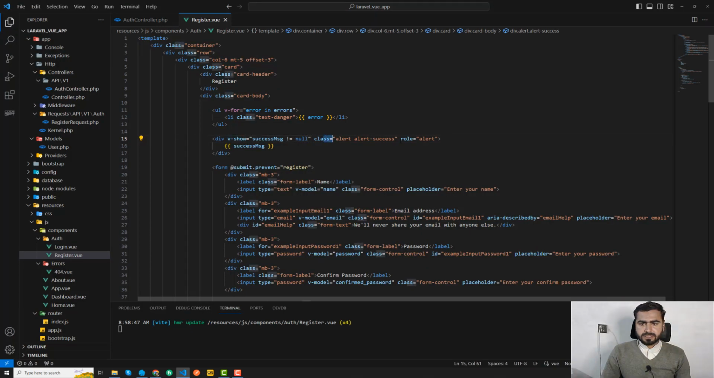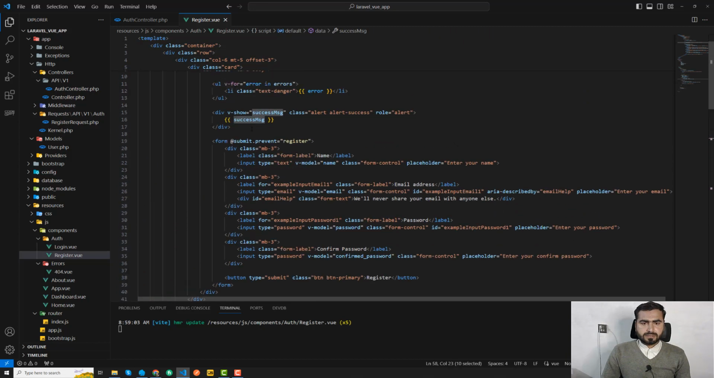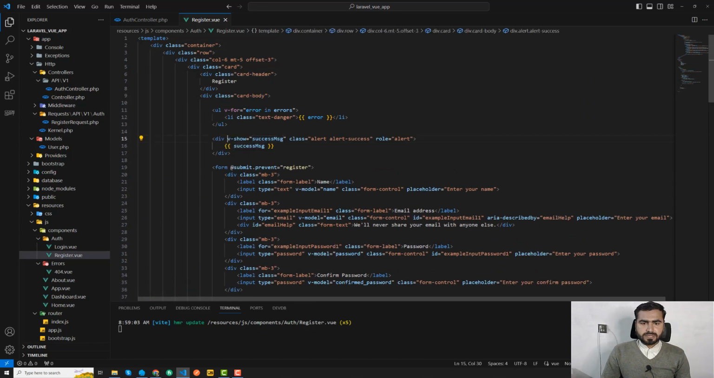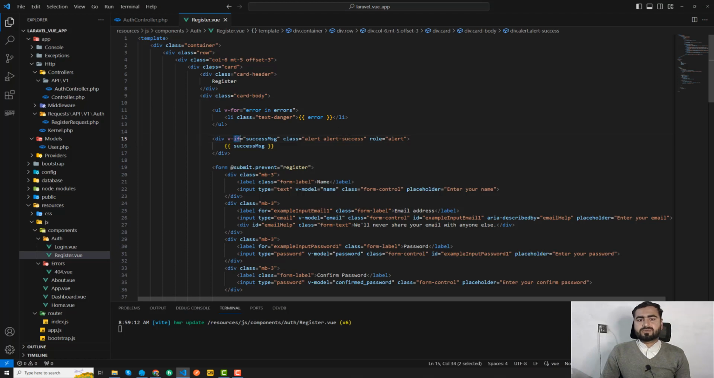So it means that it's rendering this class, even if it's not executing this out. At that time our success message is empty, right? So we need to go one step further, if I say v-if, and now it's working, but v-show is also used to display hidden elements, right?